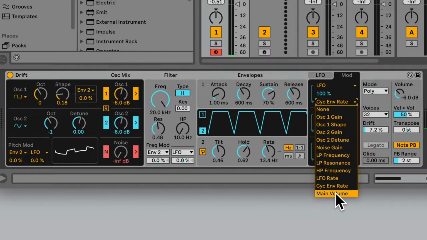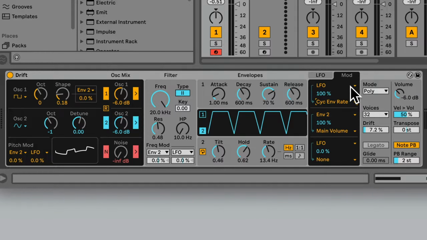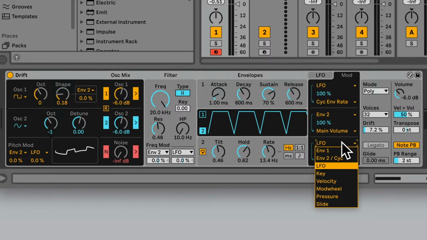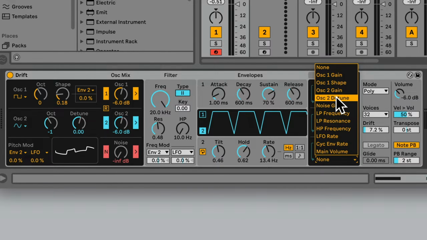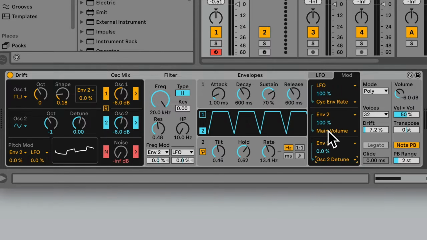And then we have the main volume, which we've already looked at. Okay, so that's all the different modulation destinations. We've looked at all the different modulation sources already, but let's actually add something to the third modulator down here, just so we can have all three going at the same time. Now let's use envelope 1 or the volume envelope as a modulation source, and let's have this modulating oscillator 2's detune dial. So let's add some percentage here and hear this back.